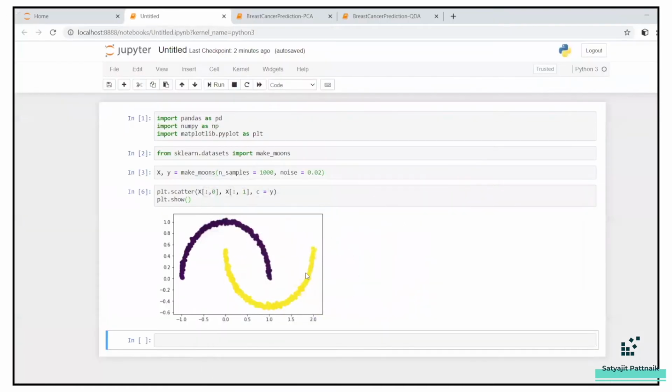So we will try to use PCA and see if PCA is able to separate the classes, or whether it is able to project it in a linearly separable manner or not. We'll try to see using two PC components. Okay, so I have just created, let me create.